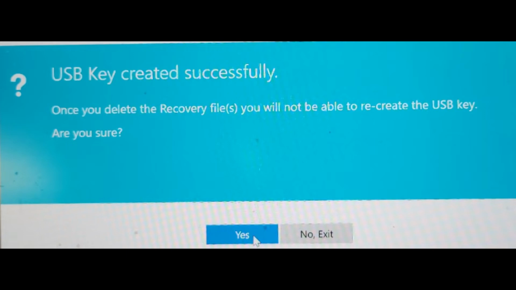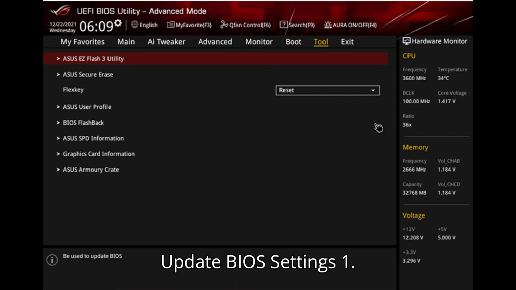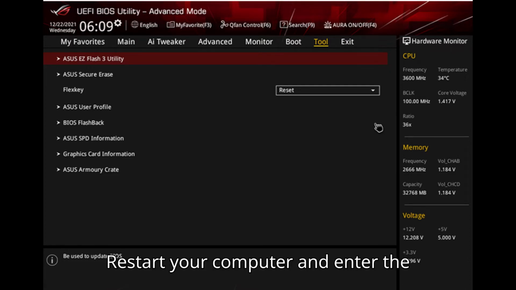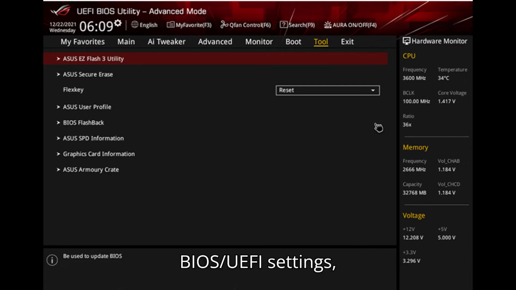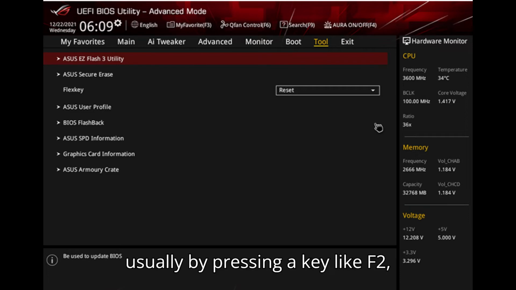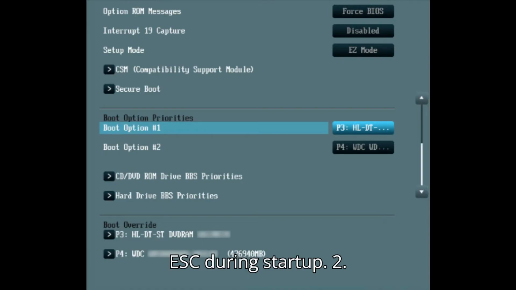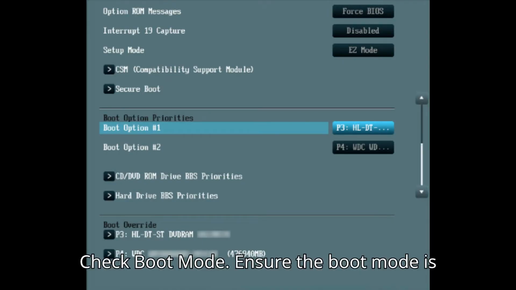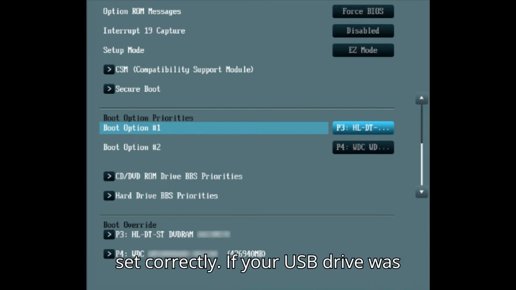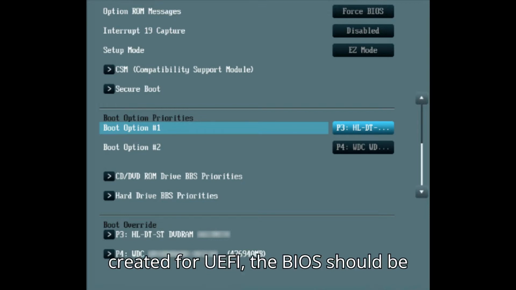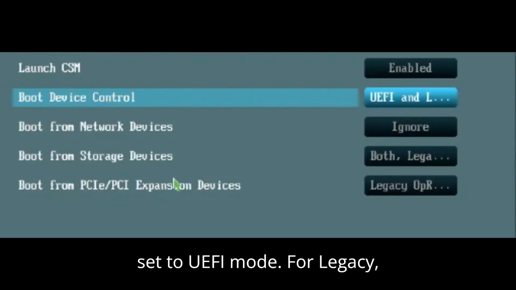Method 3. Update BIOS settings. 1. Enter BIOS/UEFI. Restart your computer and enter the BIOS/UEFI settings, usually by pressing a key like F2, F12, DEL, or ESC during startup. 2. Check boot mode. Ensure the boot mode is set correctly. If your USB drive was created for UEFI, the BIOS should be set to UEFI mode. For legacy, set it to legacy mode.